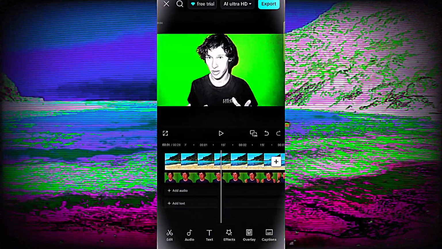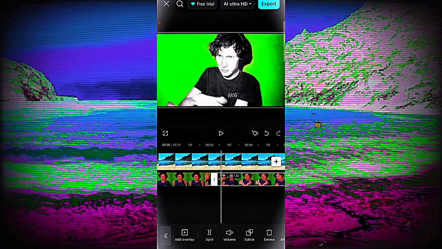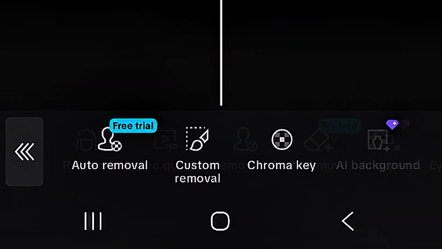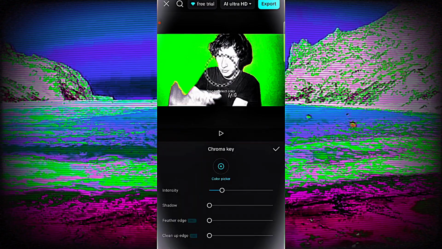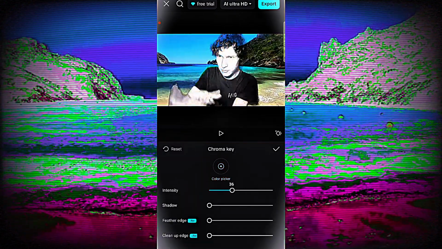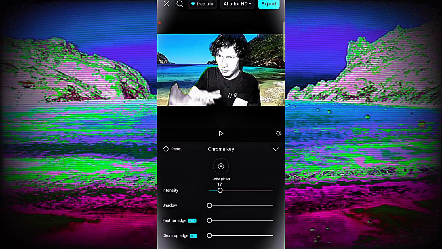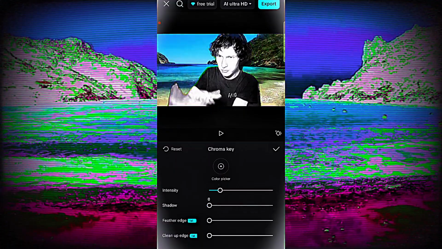Now that the background's done, it's time for the foreground. Go to the menu below the green screen clip and choose Remove BG. Then Chroma Key. Now with the chroma key, choose the color that you want to remove, with the intensity button removing more of the foreground, and the shadow key acting as a vignette for the background.